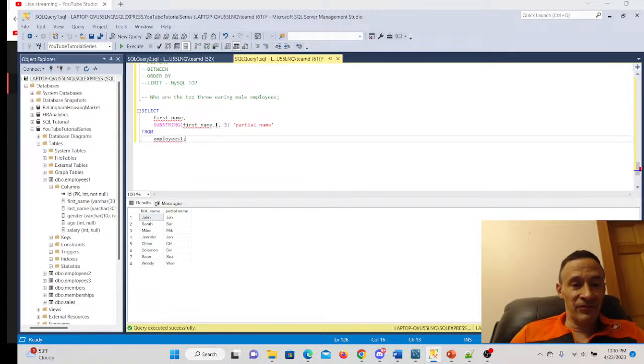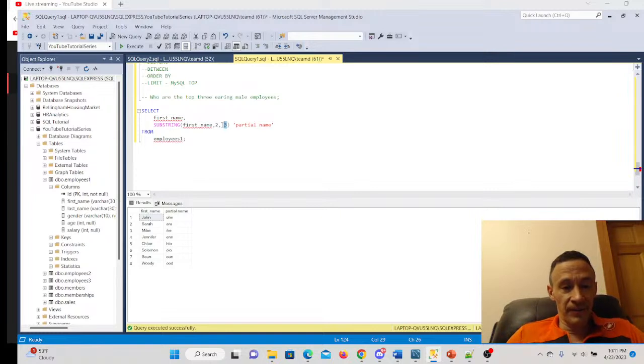Now let's see what happens if I start at number 2. If I put 2 in here and execute, notice that it starts from the second position. So it's going to be starting from the O. That's why I wanted to put the first name in full, so you guys can actually see what goes on here. And if I put 2 here, it's only going to select 2. Oh, I put 3. I want to put 2. So now it's only going to select two characters.